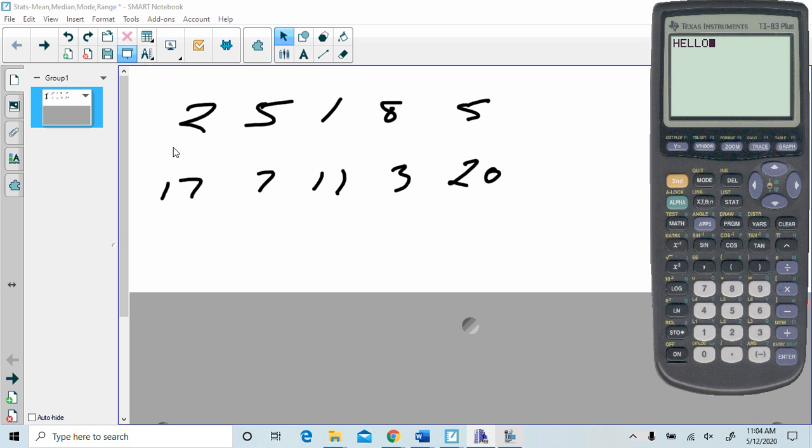This will be about finding the mean, median, mode, and range. So you can see we've got a data set of 10 numbers here, and we're going to be putting those into our lists to calculate the stats of mean, median, mode, and we'll also calculate the range.